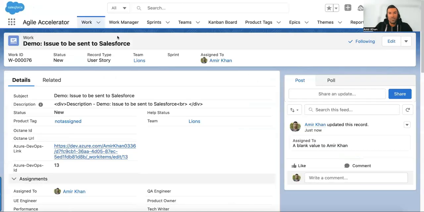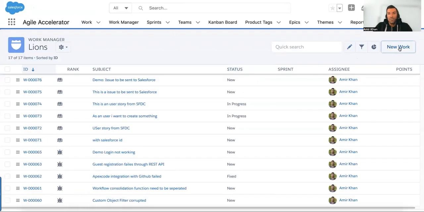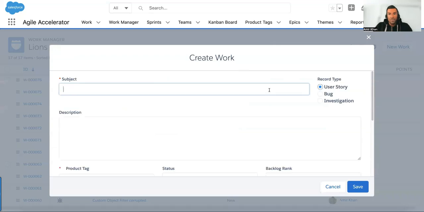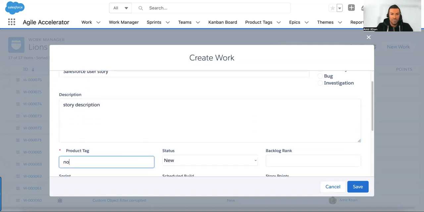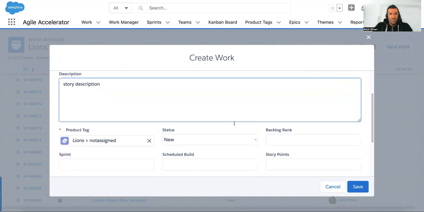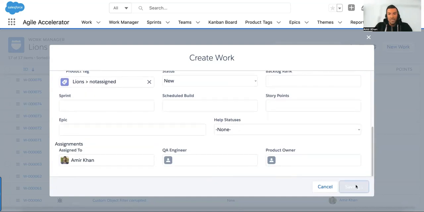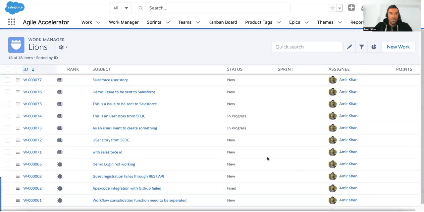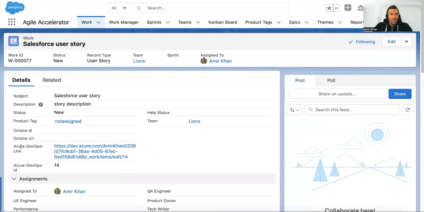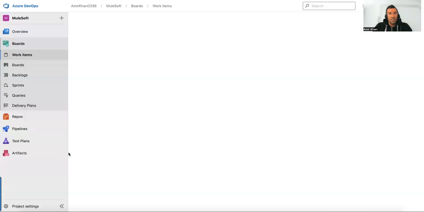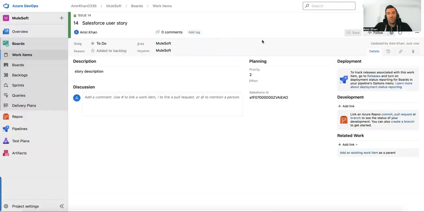Let's now go back and create a user story in Salesforce, which is quite simple. I select a user story, Salesforce user story, story description, and I add a couple of Salesforce-specific fields. So let me add those. This should be fine. Save. And again, this story will now be created in Azure DevOps. You can see here, it already has a link and the ID from Azure DevOps. When I click on this link, it should open the user story in Azure DevOps.